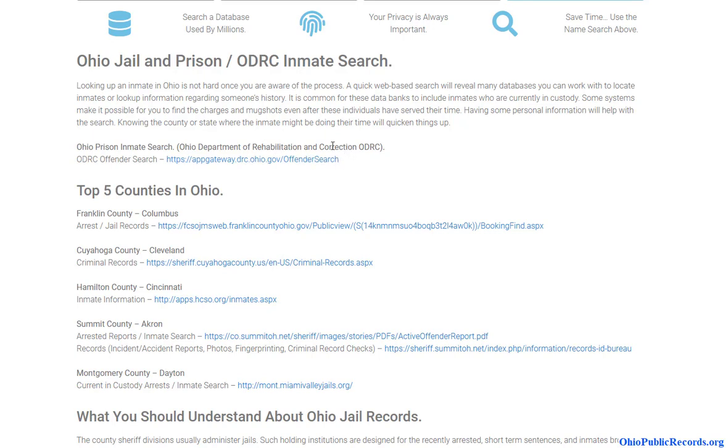Rehabilitation and Corrections, and this would be prison records. And then if you look a little lower, you have your most populous counties. These would be jail records.